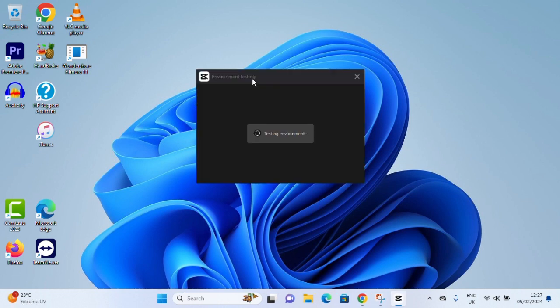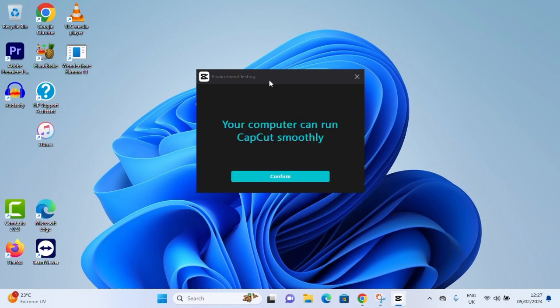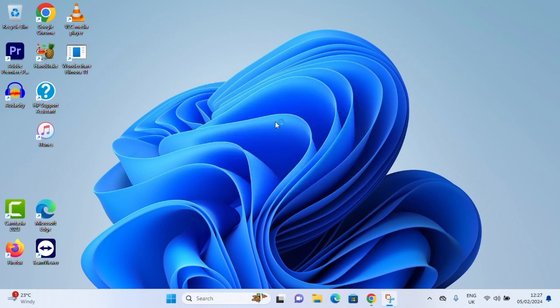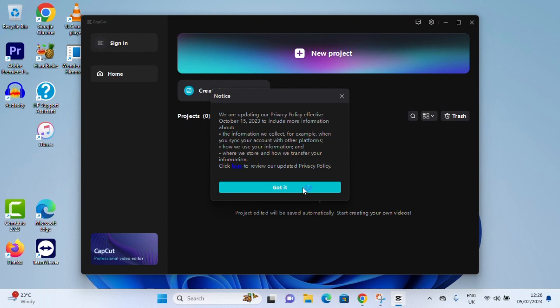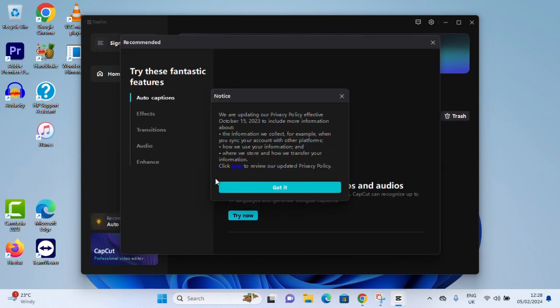It's a new computer, so yeah. Awesome. Confirm. So what you do, wait for the app to launch. Then okay, got it, yeah. We don't want anything to do about the.